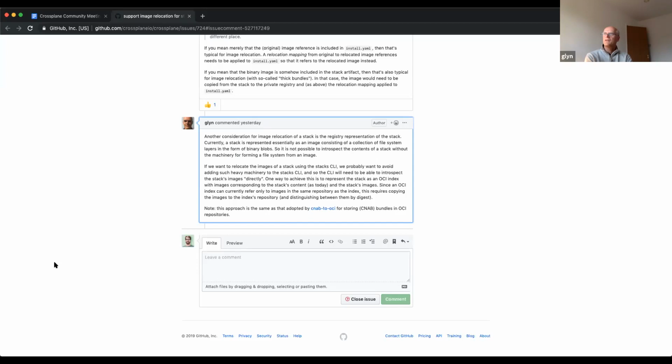Yeah, it is a brief one. I just wanted to raise the issue that the way a stack is represented on a registry affects the CLI's ability to do image relocation. And I think one or two people have been looking at this, but I just wanted to float it in the call just to bring up the whole topic, because at the moment the stack on the registry is a kind of blob, which isn't really easy to introspect in the CLI.